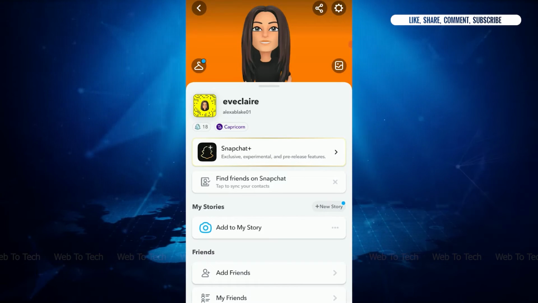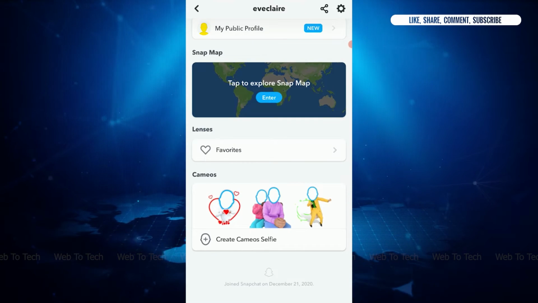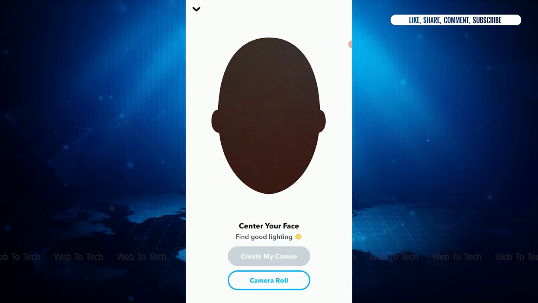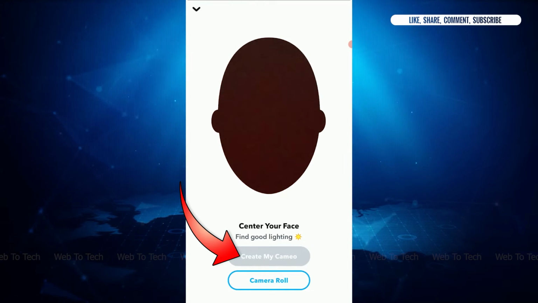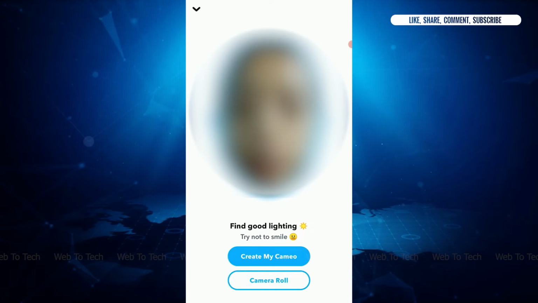Now once you're at the profile page, what you need to do is scroll down to the very bottom and you will have this option of create cameo selfie. You tap that. Now you just have to put your face on the center and then tap on create cameo. Once you have the create my cameo clickable, you tap that.